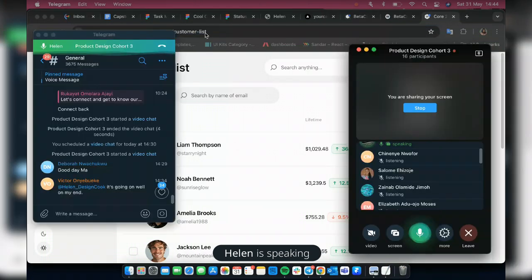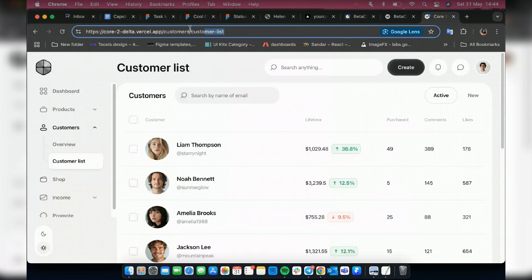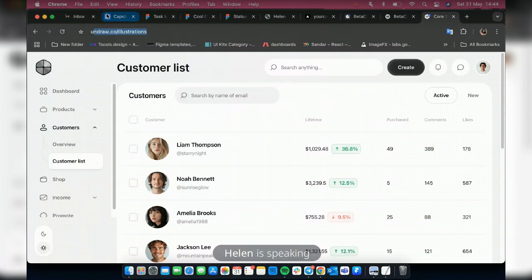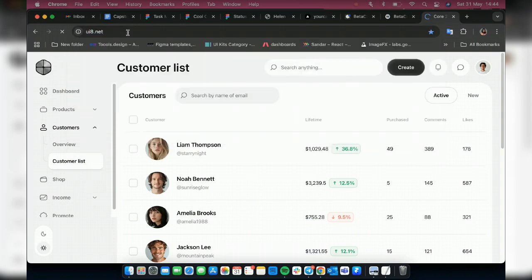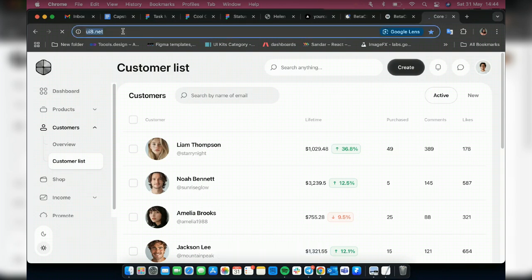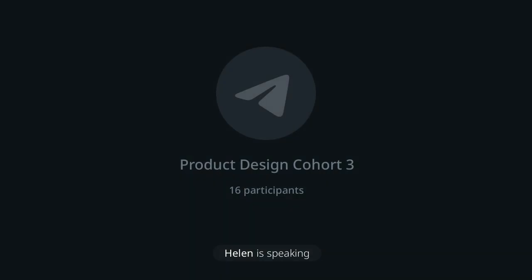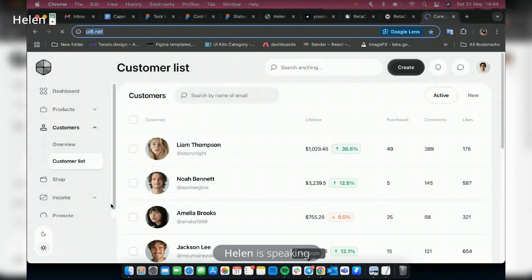I'll type UI8.net. I'll open it. So to some persons it will open, to some persons it will not open. So I'm going to copy it and drop it on the group for us. So I'll drop it in the resources group.